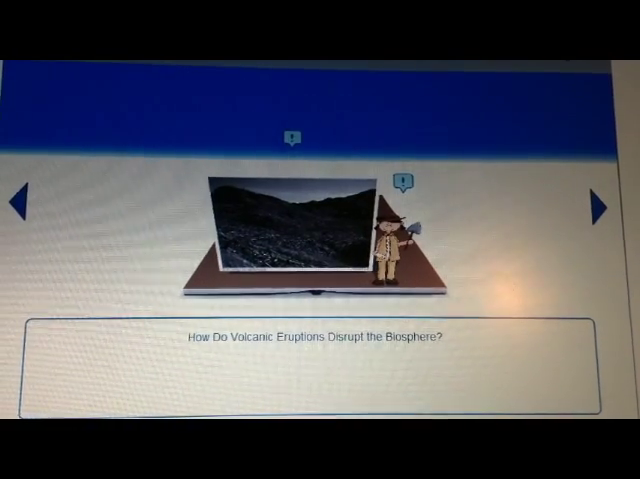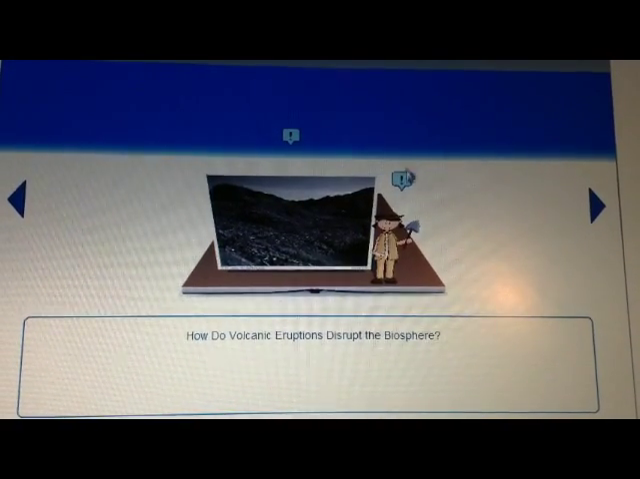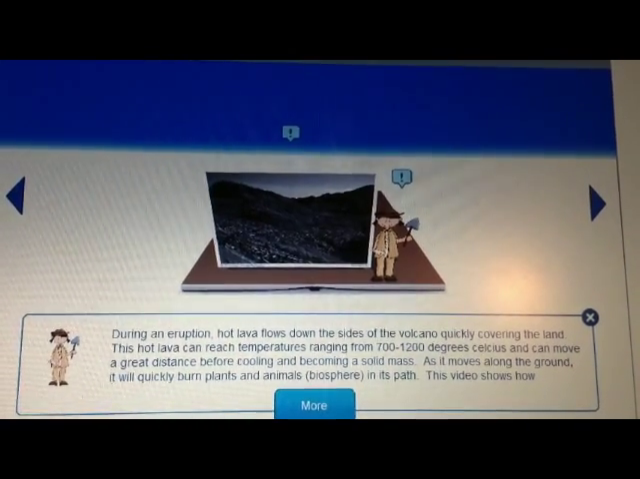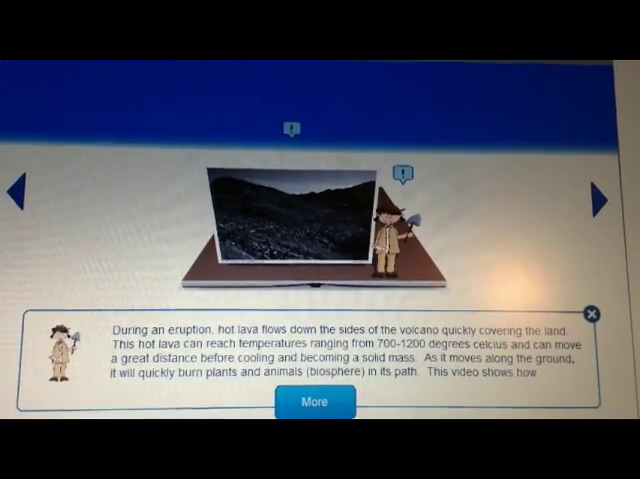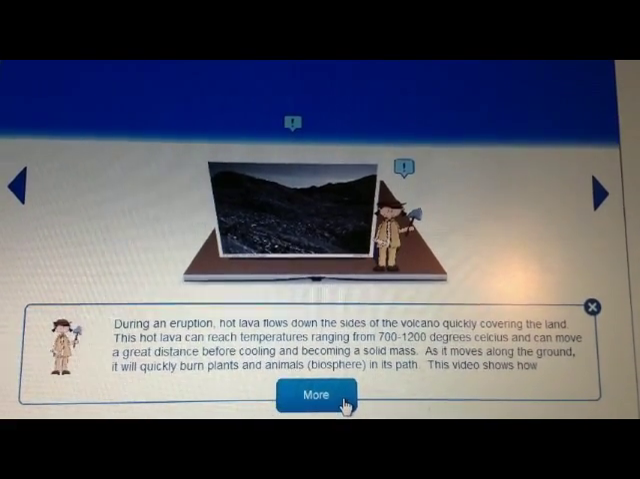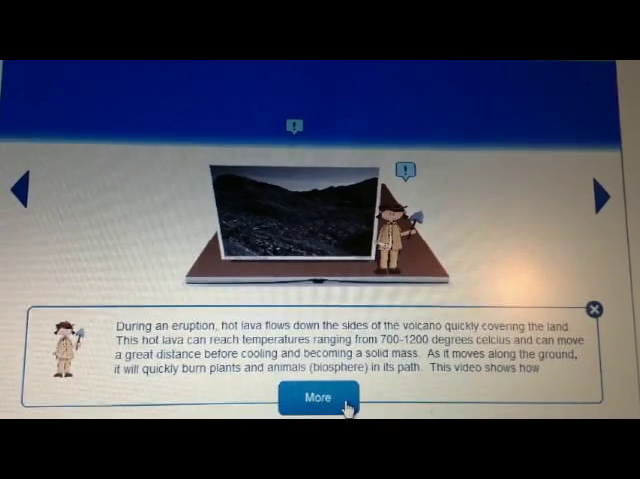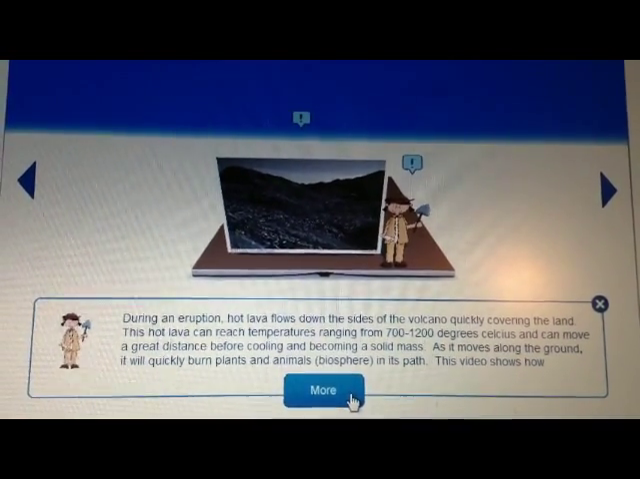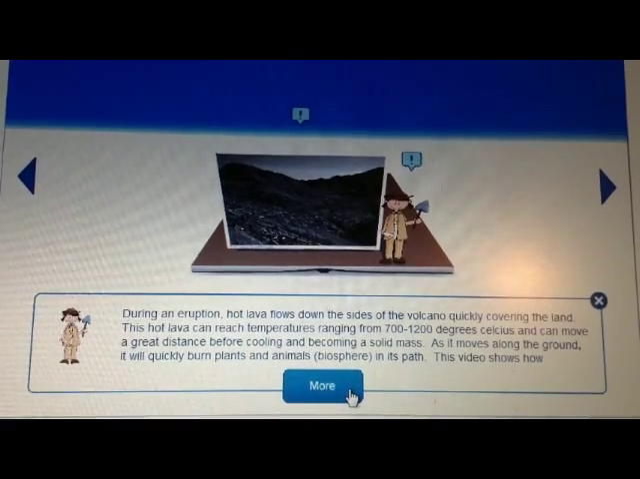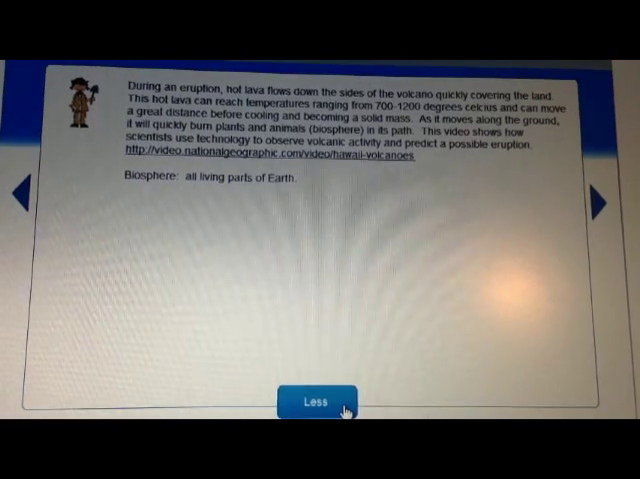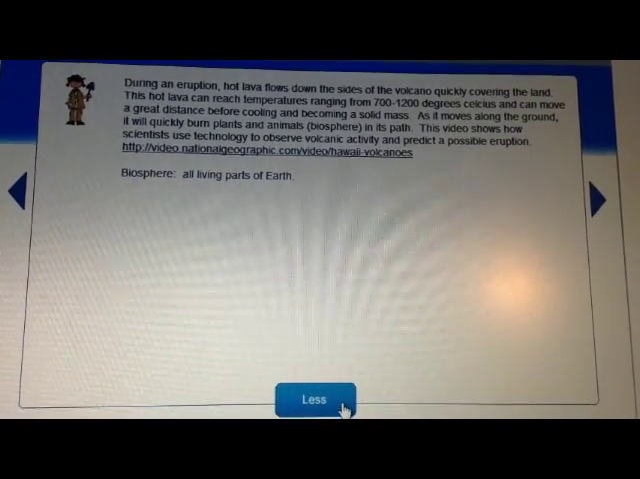How do volcanic eruptions disrupt the biosphere? During an eruption, hot lava flows down the sides of the volcano quickly, covering the land. This hot lava can reach temperatures ranging from 700 to 1200 degrees Celsius and can move a great distance before cooling and becoming a solid mass. As it moves along the ground, it will quickly burn plants and animals, the biosphere, in its path. This video shows how scientists use technology to observe volcanic activity and predict a possible eruption.